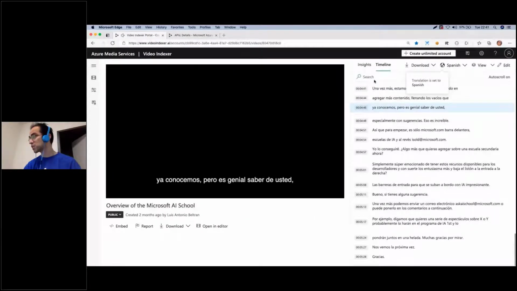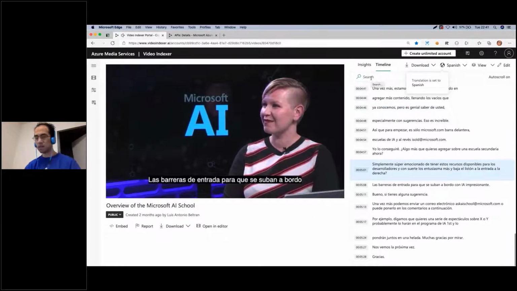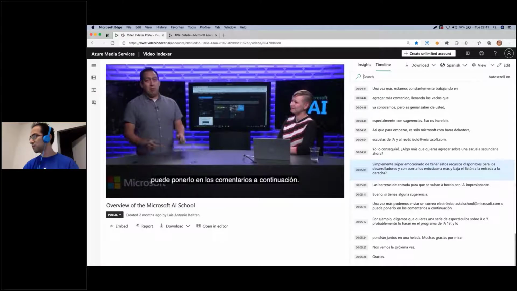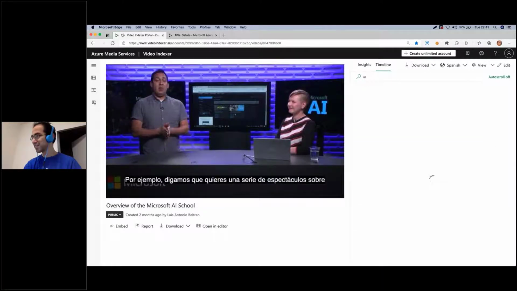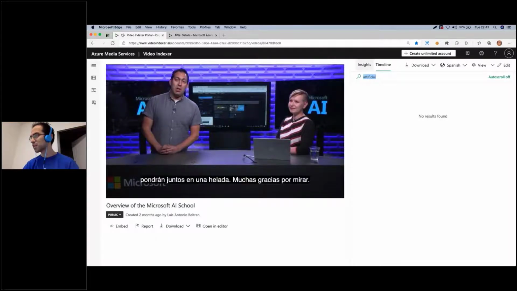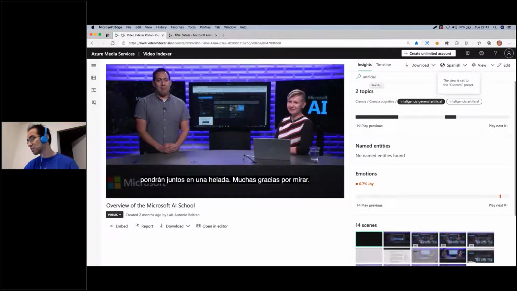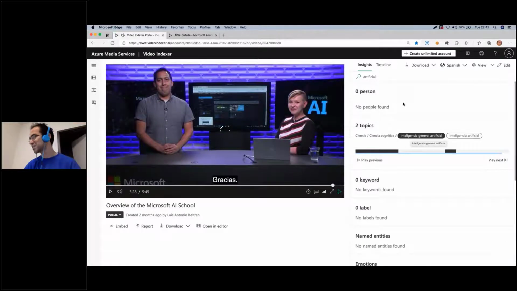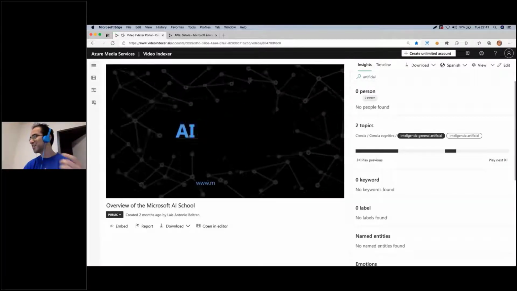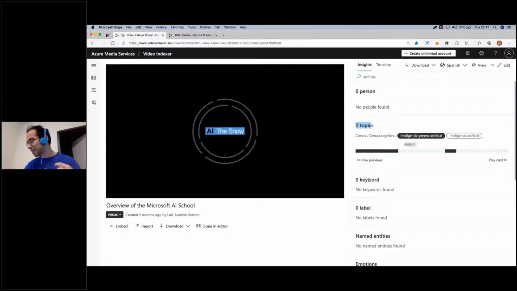You can even search. I want to find out about artificial, which is the same word in Spanish and English. Just a second, because it's a bit slow. So I can search for information. It seems in the timeline, it doesn't appear. But I can also search in insights, because everything was converted to Spanish. If I search for artificial, I see no person is named artificial, but there are two topics, in Spanish. No keywords, no labels.